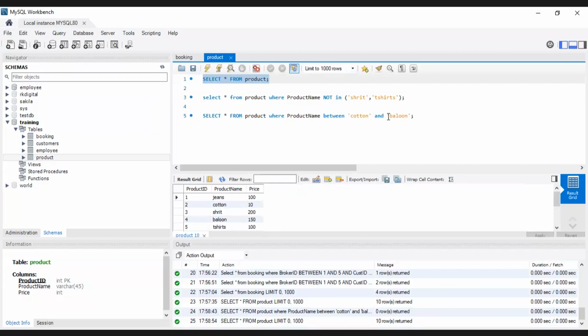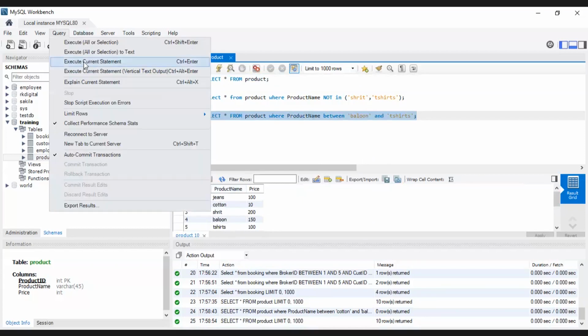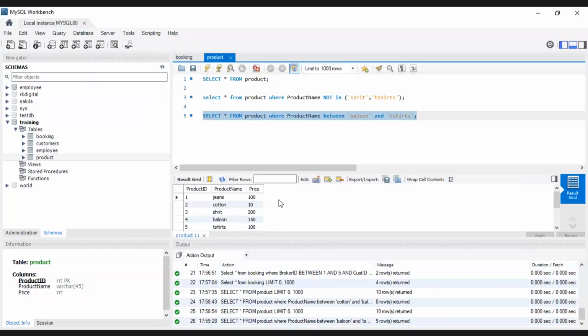You have to see the matching between these letters. Let us say if I give t-shirts or jeans, if I give C and J letters, you have to see. Okay, let me see. I'll give first balloon and then last I'll give t-shirts. See what is going to happen. So if you run this, see here, balloon and t-shirts.